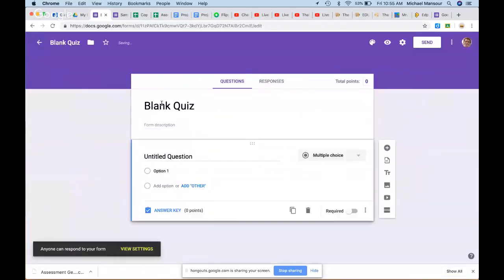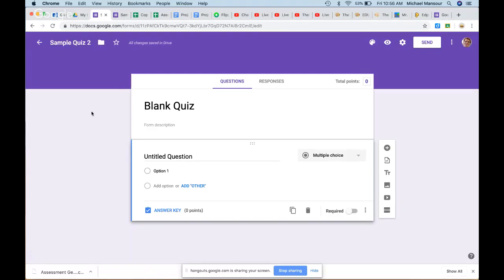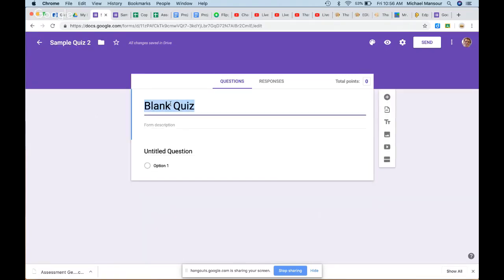And the first thing you really need to do, make sure that you name this. I'm going to call this sample quiz 2. This is one thing, otherwise all of your quizzes are going to be named blank quiz. So make sure you name it up here, and then here you can also name it sample quiz 2. So there are a few quirks of this that you always need to be careful of.